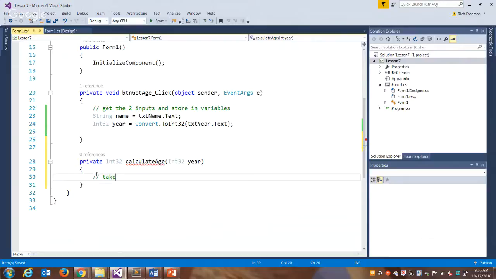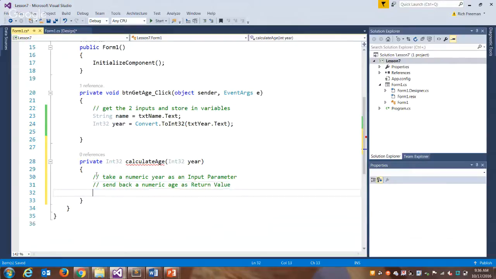That's what I kind of do. So take a numeric year as an input parameter, send back a numeric age as a return value. We have a number coming in and a different number going out. So I'll just create a numeric variable called age. How do we get the age?